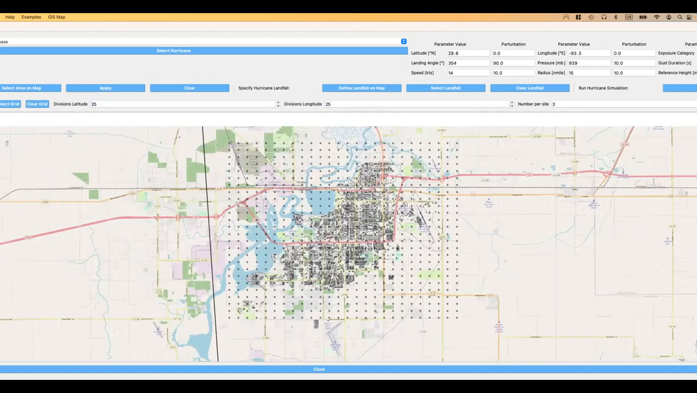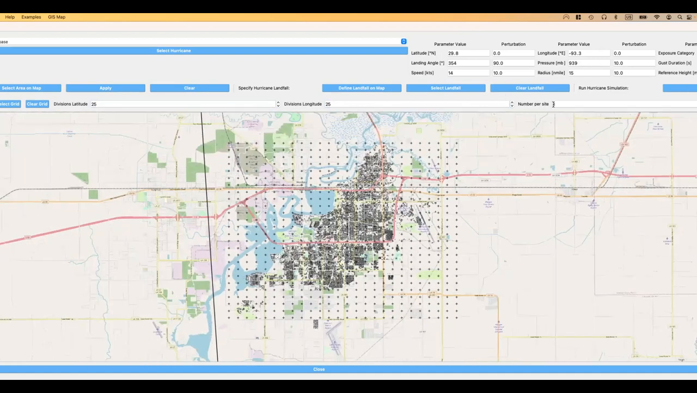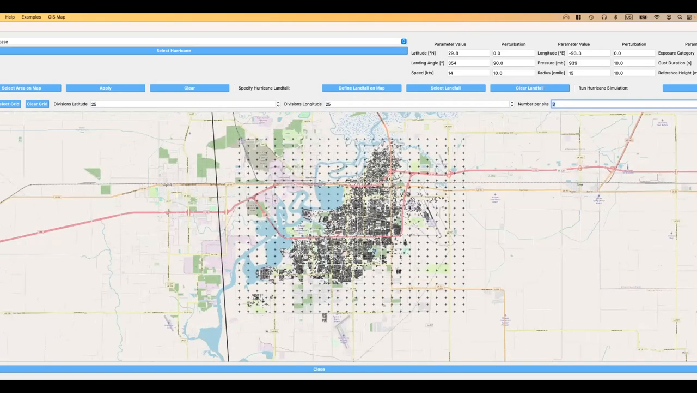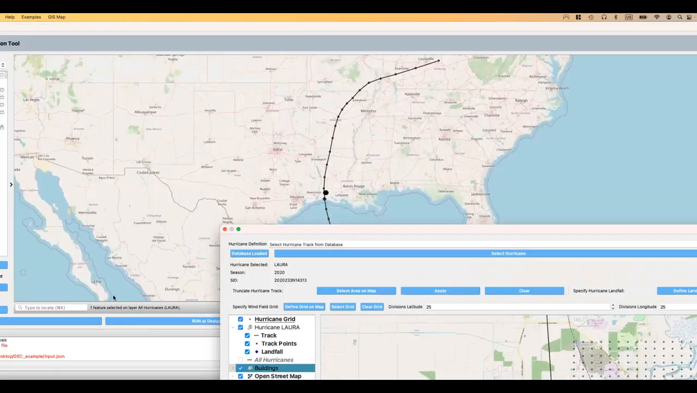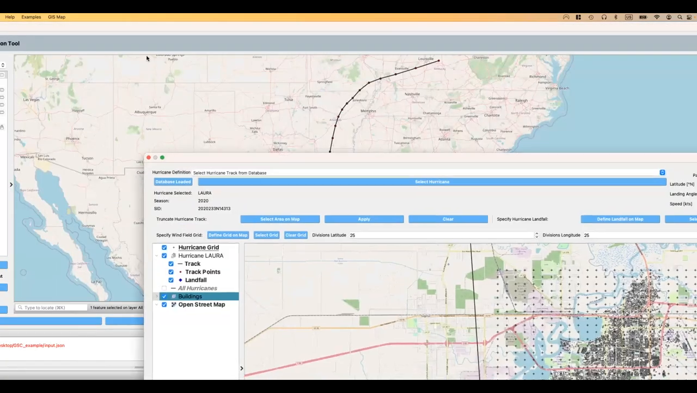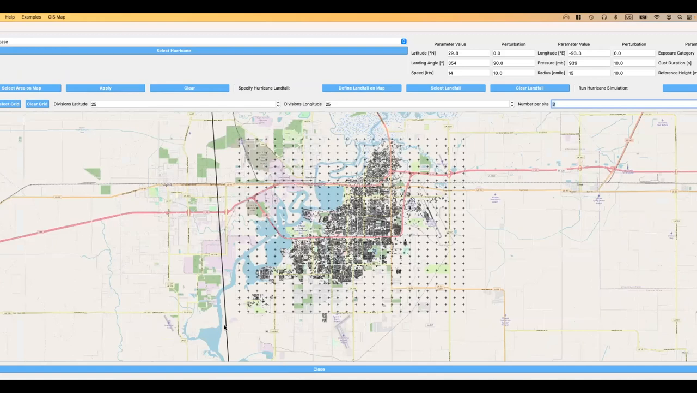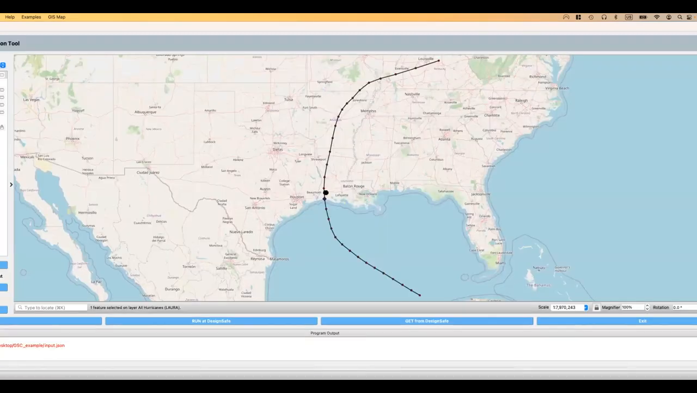So when I click on run now, at each site, it's going to give me three peak wind speeds, so three intensity measures. But first we got to run it. So that's what I'm going to do now. And we're just going to leave it at three. I'm going to leave everything as is. And then I think I click the run button. Yeah, it's running. I'm going to close this. And it says here, running script in background. We'll give it a few seconds.